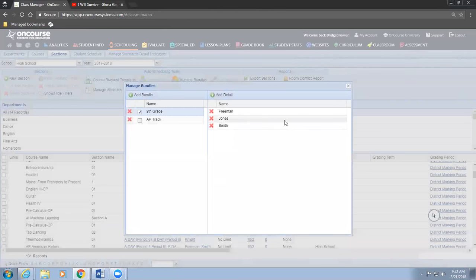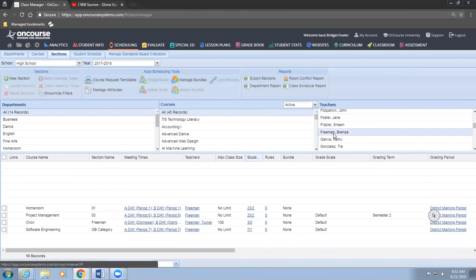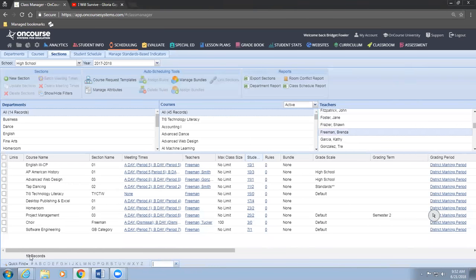Okay. Now that I've managed my bundles, I need to choose which sections should be bundled together. So for that, I'm going to pop back out into my section tab, and I'm going to go ahead and bundle my classes. Now, because we used the teacher as an example, I can use my teacher window over here to filter just to Brenda Freeman. So now I'm just looking at Brenda Freeman's 10 sections.